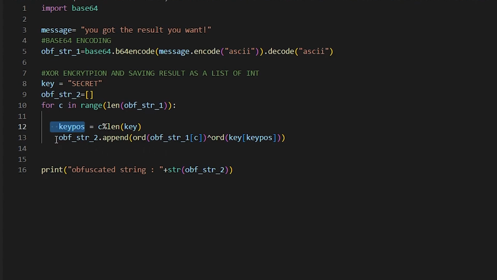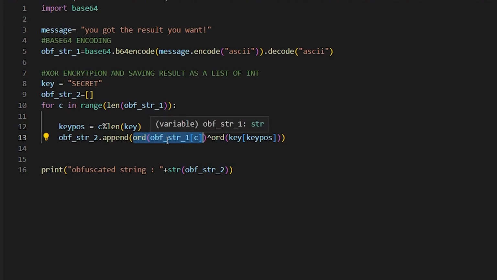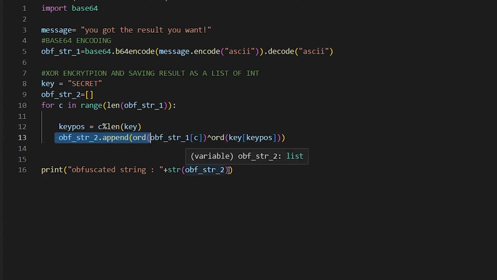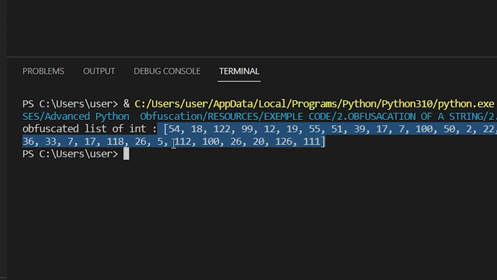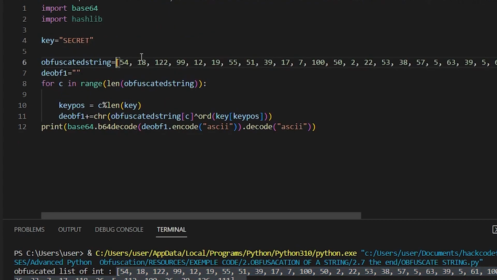And for every character of the obfuscated string, we change it to an integer, then we XOR it with the integer of the key. And that's how we can generate a list of integers that has our obfuscated string. Finally, we print our generated obfuscated list. Let's try this code. Here is our obfuscated list of integers. So we can take this list and use it as our obfuscated string in the second code.